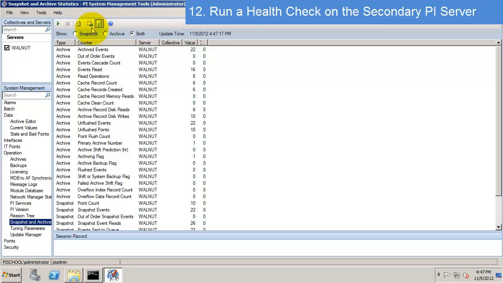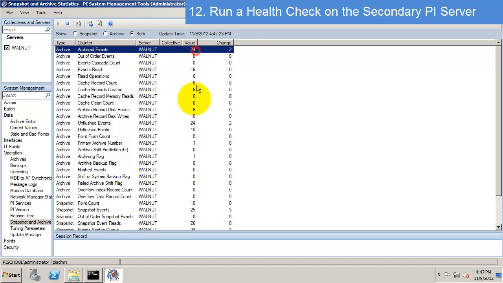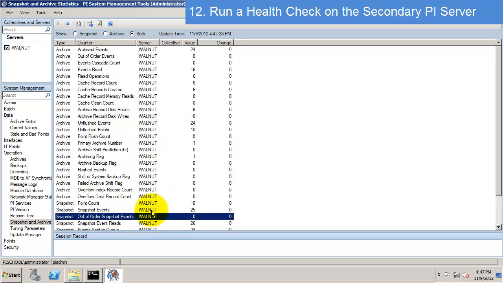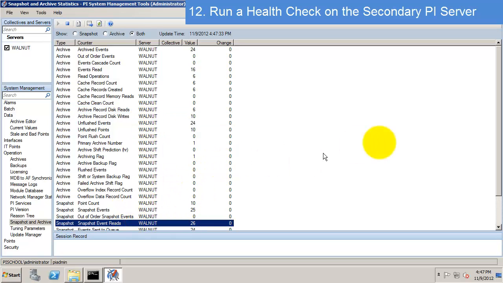Snapshot and archive statistics. We're seeing archived events, that value is changing. Record disk reads and writes. Snapshot events, nothing out of order. We look like we're clear and are soon to be ready to create the collective.